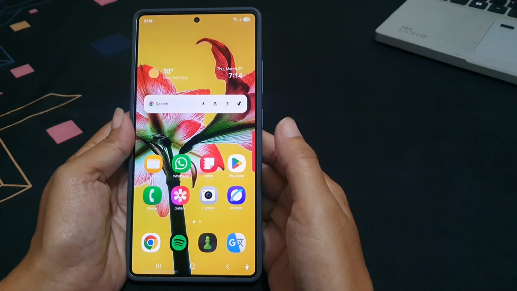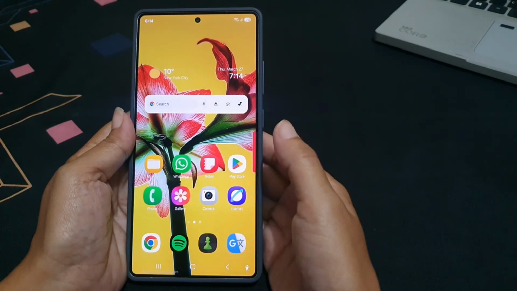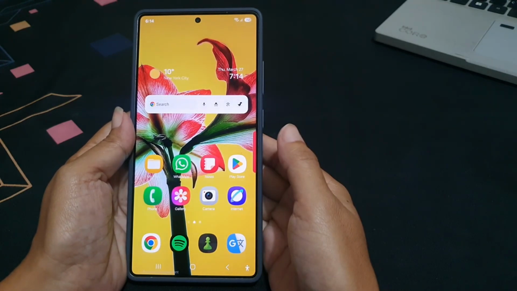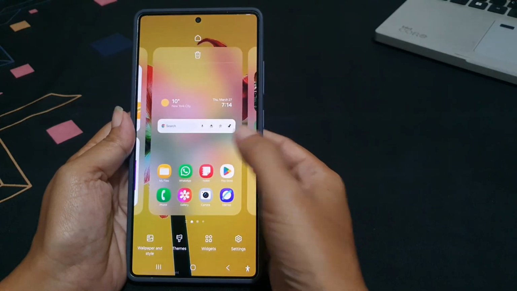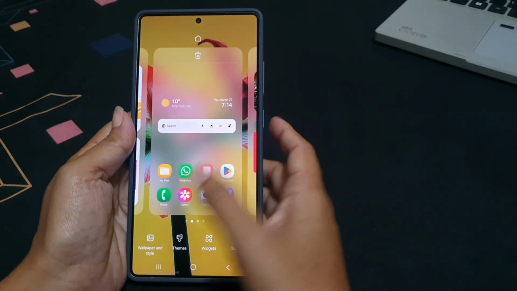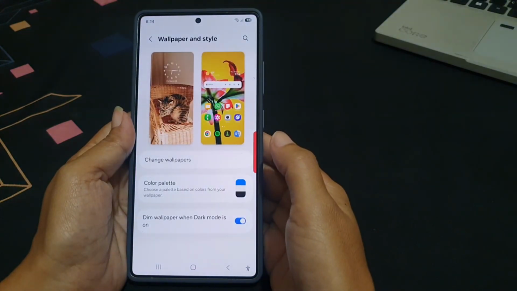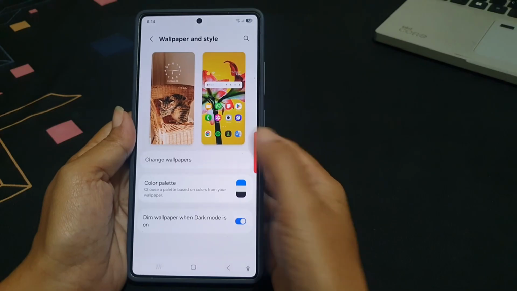To set up and customize lock screen app shortcut on Samsung Galaxy S25 Ultra, long tap on an empty area on your home screen, and then tap wallpaper and style. Tap the lock screen thumbnail.